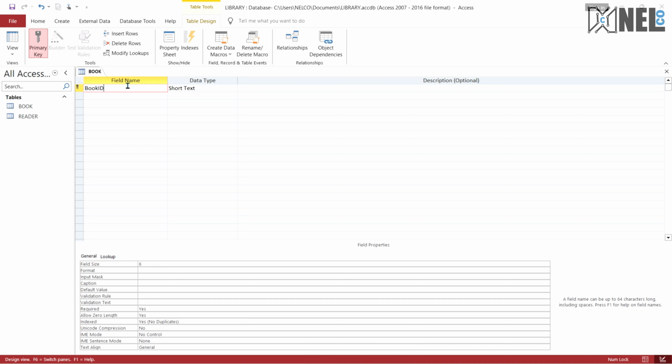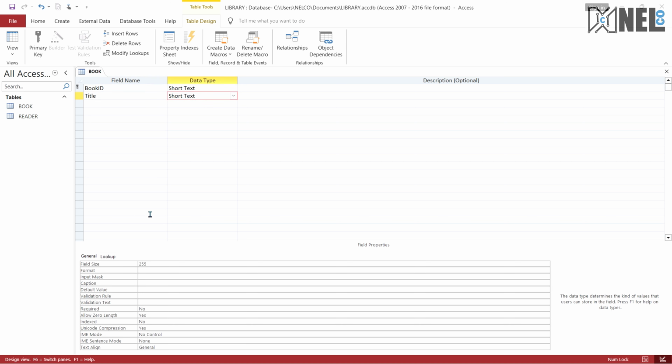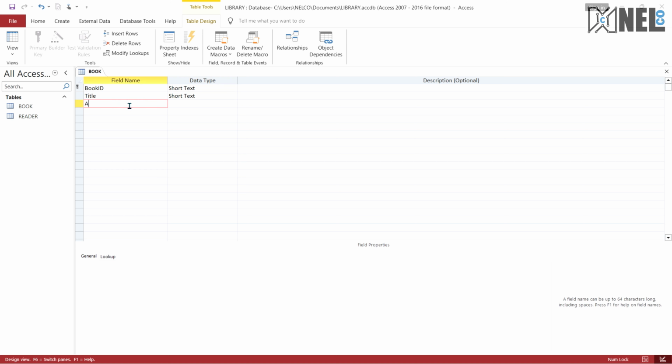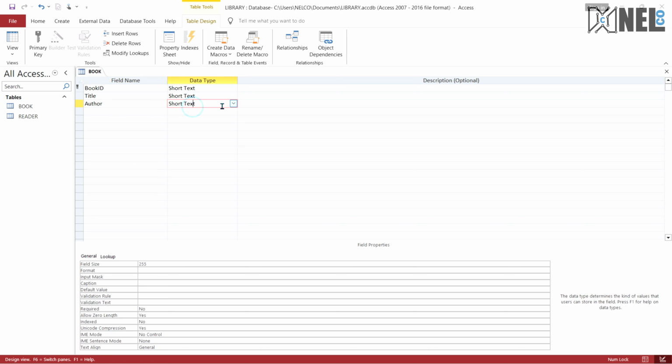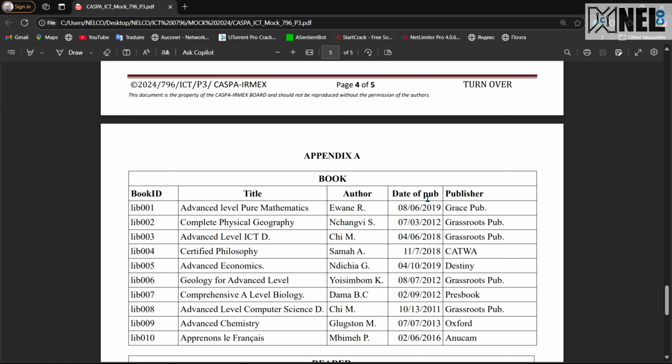The first field name is book ID, which is a short text of field size 20. Next we have title, a short text of field size 20. Next we have author, data type short text, and field size 220. Next we have date of pub. As I said, we are following the appendix, date of pub.